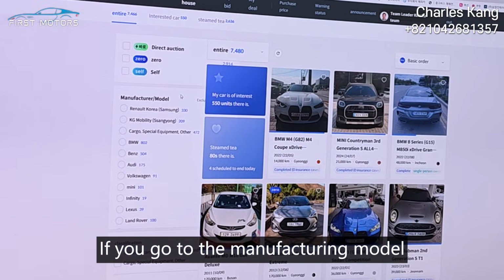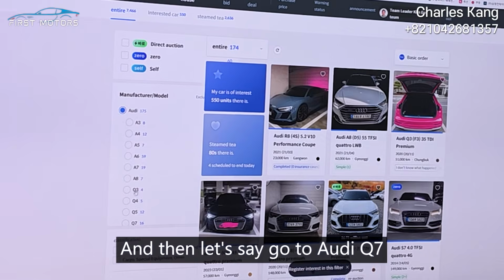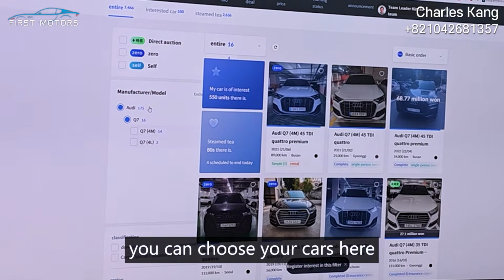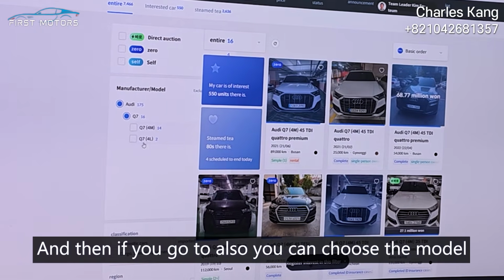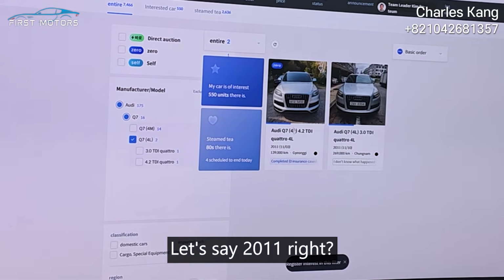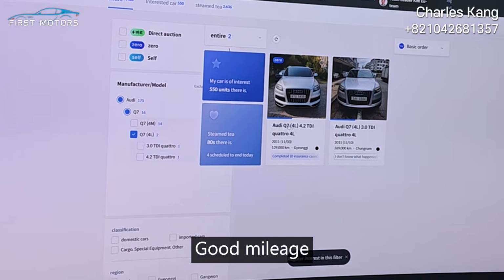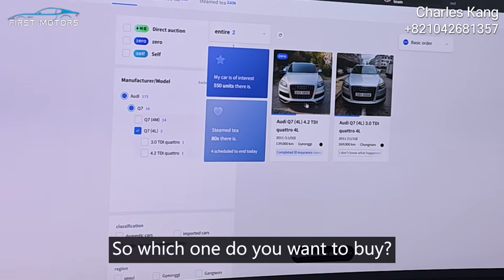If you go to the manufacturer and model, what would you like to see? Let's say I like Audi, and let's go to the Audi Q7. In this way you can choose your cars here. You can also choose the model year, a little older one, a cheaper one. Let's say 2011. The mileage is 139,000, good mileage. This one is also 2011, but the mileage is 269,000. So which one do you want to buy?